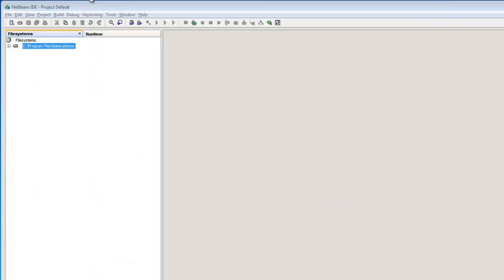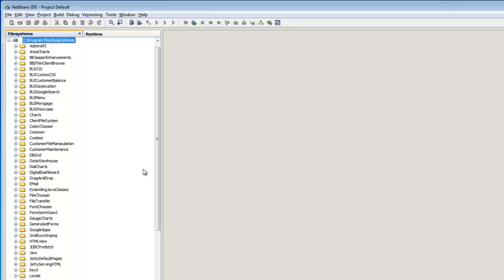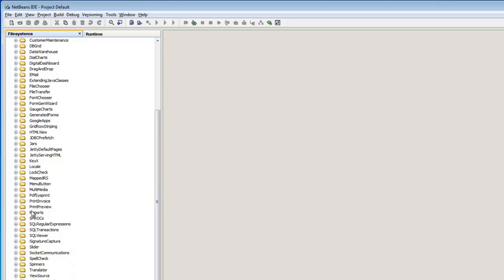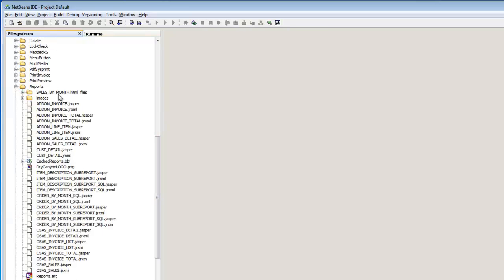First, I want to point out that many of our BBJ Jasper Viewer demos can be found in the Demos directory under your installed BBJ directory. For example, on Windows, this would be the C Program Files Basis Demos directory by default. If we expand that directory, you'll notice that there's a report subdirectory, and that there's a myriad of .jasper and .jrxml files, as well as some BBJ code that are used to run the Jasper reports.